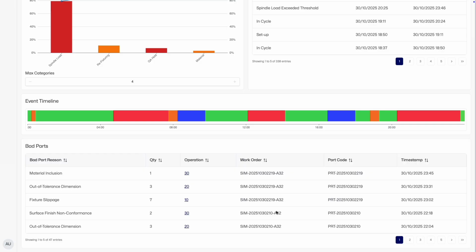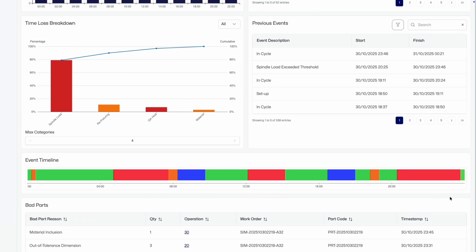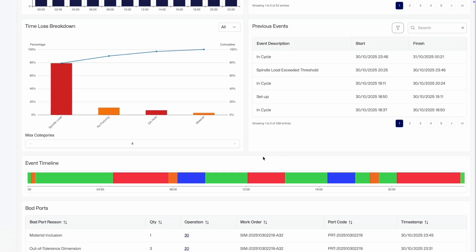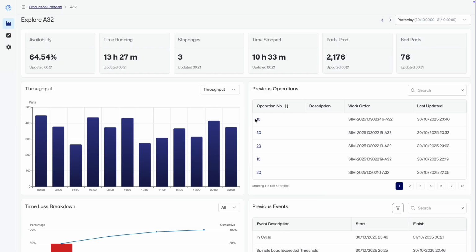We can see periods of significant downtime yesterday, and these reasons can be viewed on the timeline. Looking at the Pareto chart, we can see these were largely down to the same spindle load alarm we saw first thing. We decide to assess the longer-term trend to understand the problem. Let's look at the previous week.